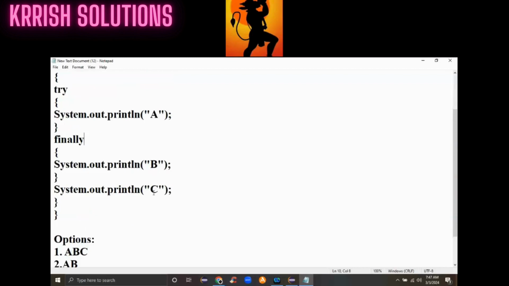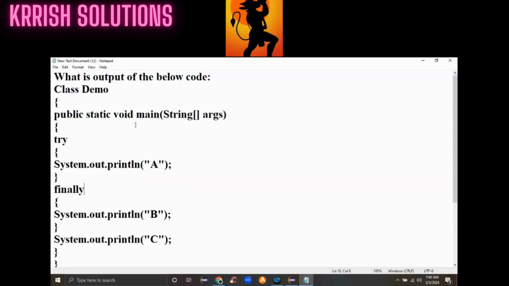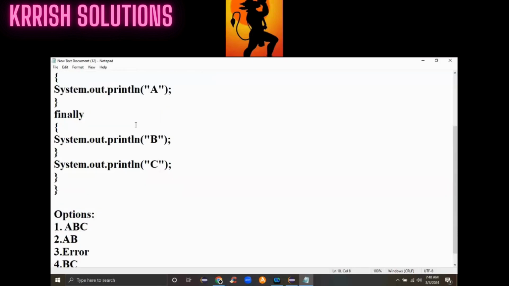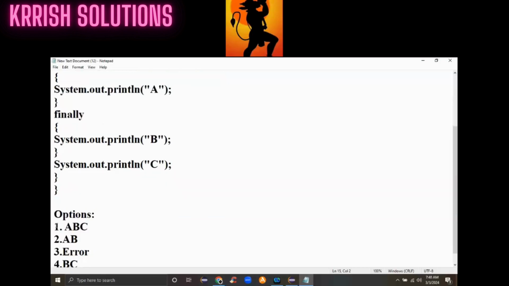Option A says the try block, the finally block, and then the following line will be executed. Option 2 is A, B: only the try and finally blocks are going to execute. The third option is an error, and the fourth option is B, C: only the finally block and the last line will be executed. The expected output, everyone is guessing, is that the try block will be executed, then finally, and then this line of code. So the answer would be option one.